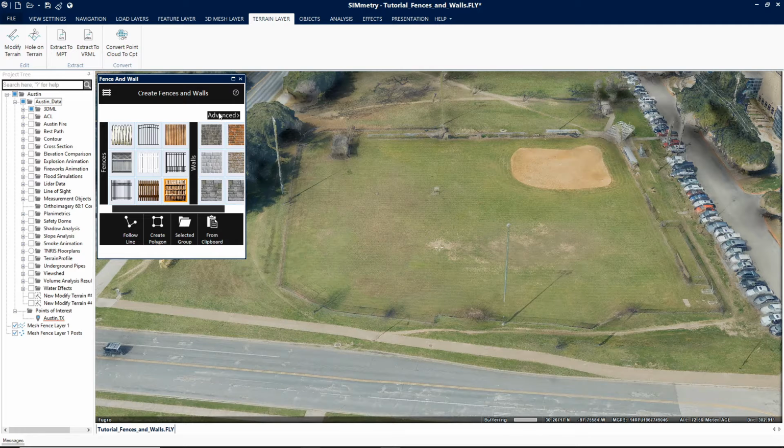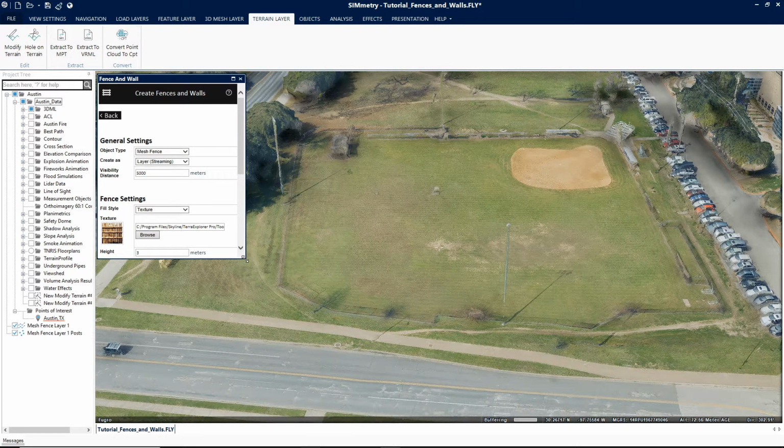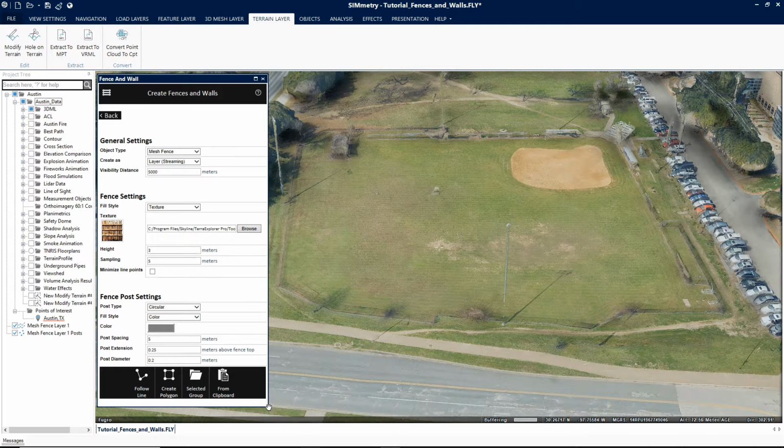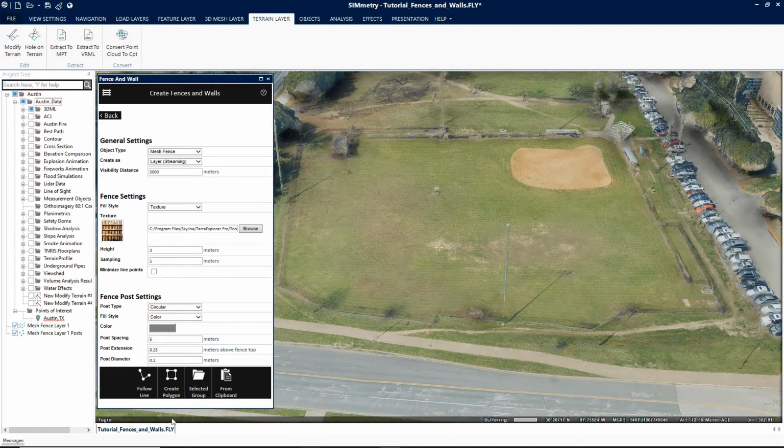To create a fence or wall object using the Advanced view, in the Create Fences and Walls tool, click Advanced. The fence and wall properties sheet displays with fence and wall parameters. In the General Settings section, enter the following parameters: object type, create as, and visibility distance. Next, enter the parameters that are relevant for the selected object type: wire strand settings, fence post settings, wall post settings, and fence settings.